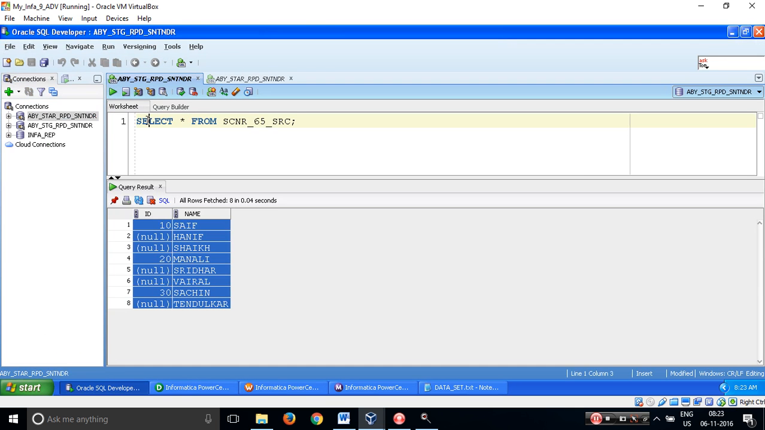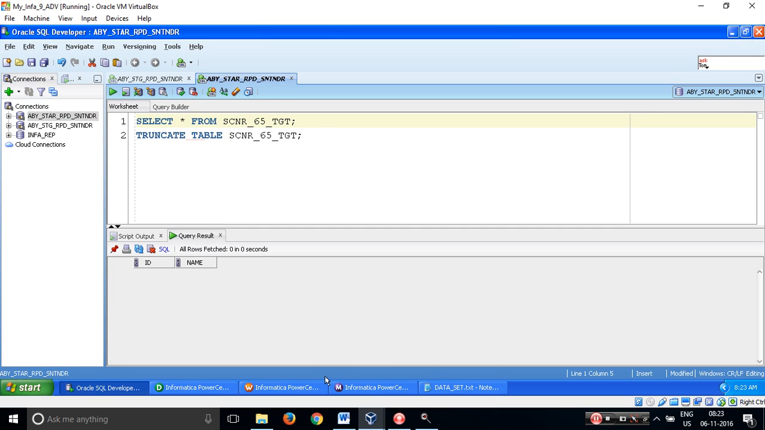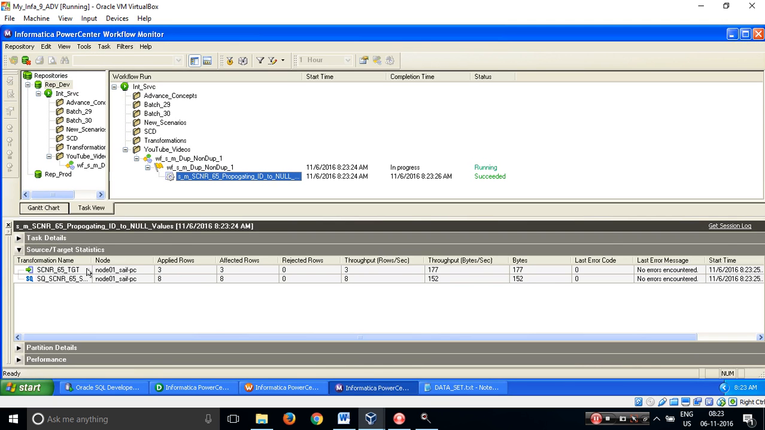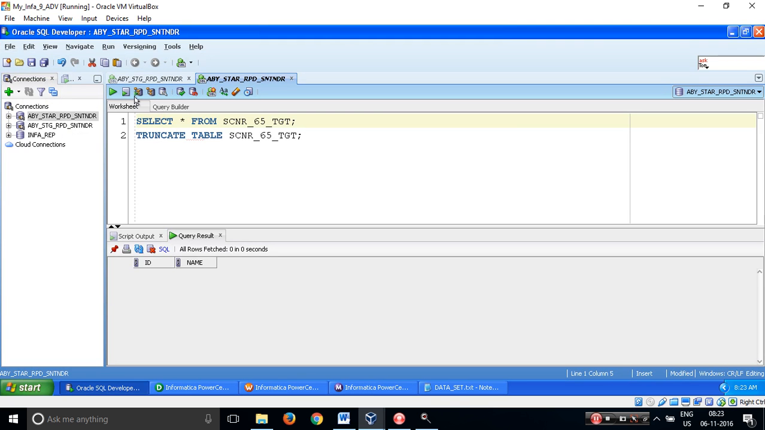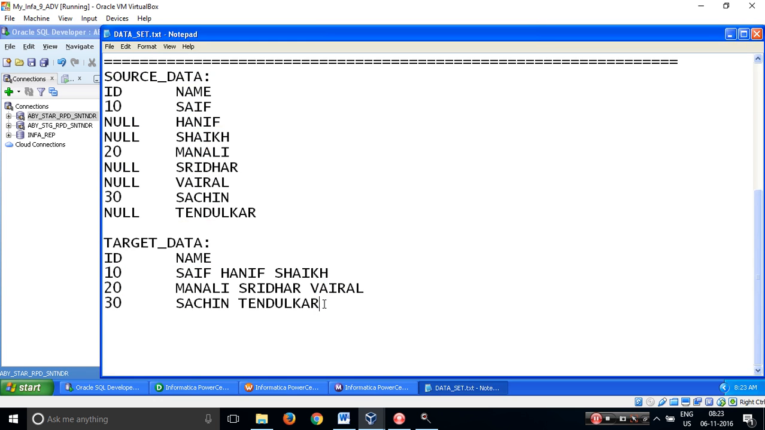If you see, this is the source data with the null values, and this is the target table which has no data. Let's execute this task and see the result. Successfully executed, 8 records have been read and 3 records have been written. Let's see the data. So that's it. You'll see 10, and the first name has been concatenated, and we have propagated the ID column to the null values. Same goes for the second and third records. That is what we were expecting and we have achieved.